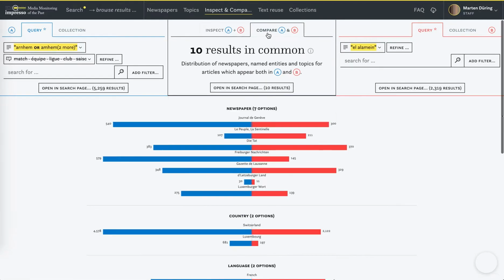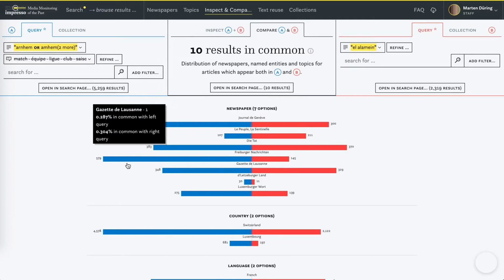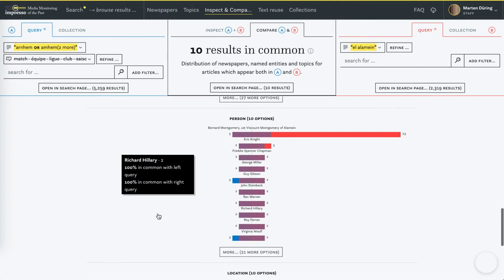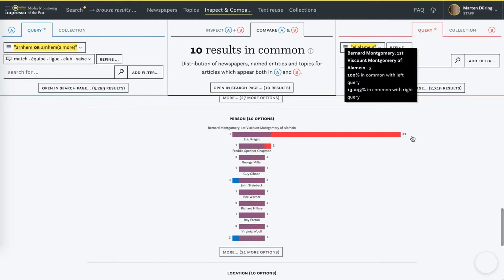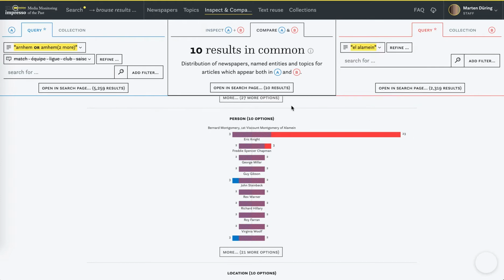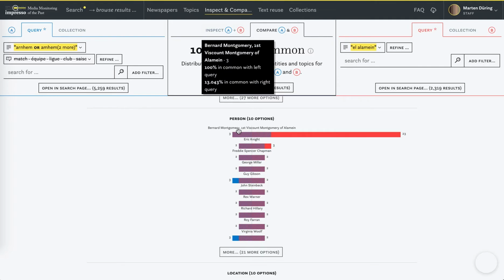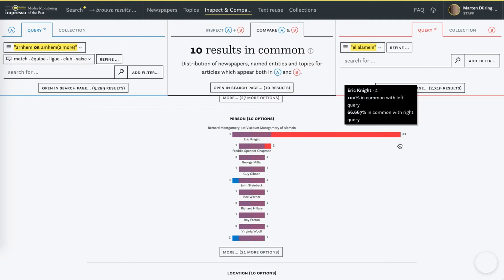With the compare function up here, we change gears a bit and we look at the much more contrastive perspective on the two search queries. Again, we have the distributions, but when we go down now to the level of persons, we can see that there's indeed 23 articles that mention Bernard Montgomery in articles that also mention El Alamein, but only 3 mentions of Bernard Montgomery in articles that also mention Arnhem. So his name seems to be much more strongly linked to the Battle of El Alamein than it is to the Battle of Arnhem, even though he was present in both.